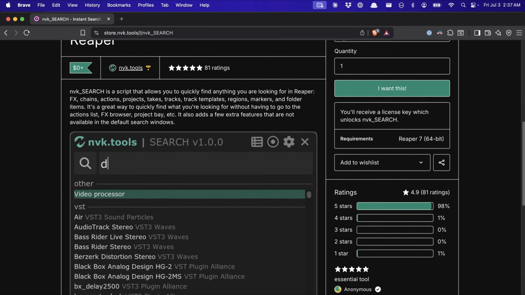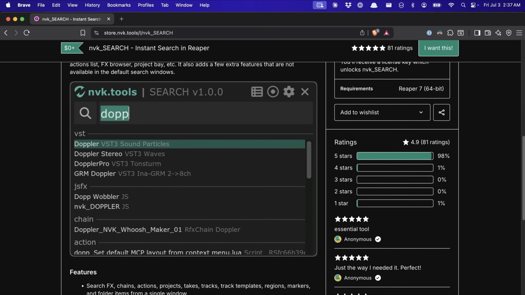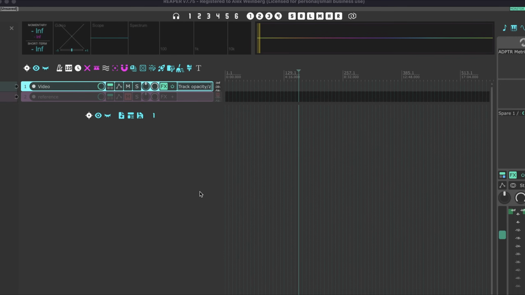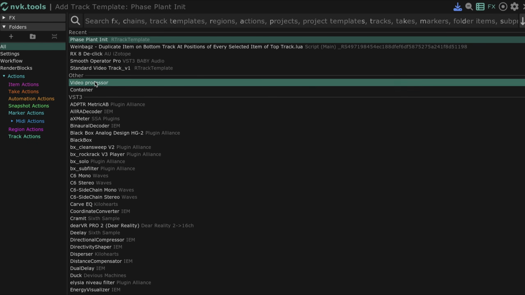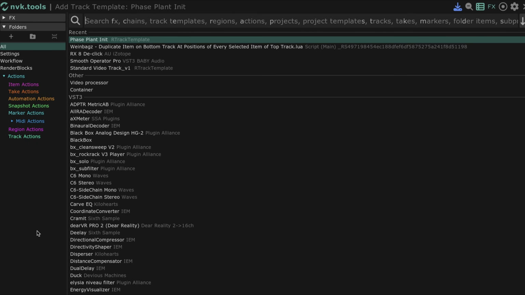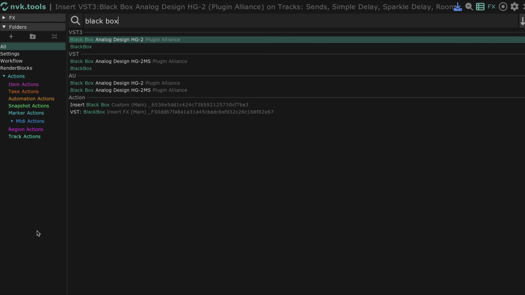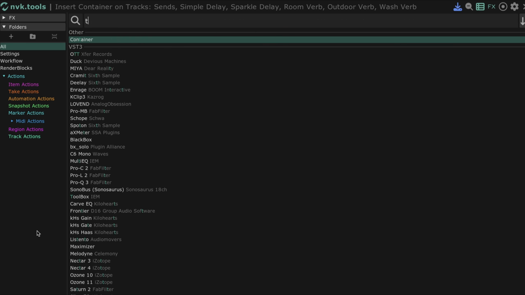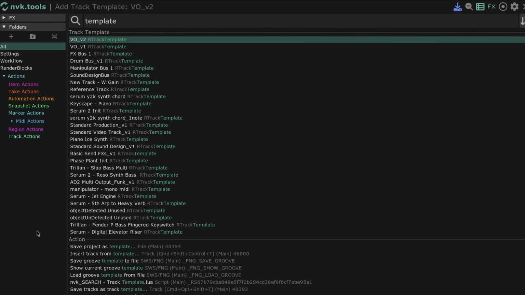There is far too much functionality included in NVK Search for me to cover in this short video, but I'll highlight some of my favorite use cases. First off, I've assigned a hotkey to launch this script, Command F, as that is the key assigned in Ableton to search the browser, so I was already very used to using it for a similar purpose.